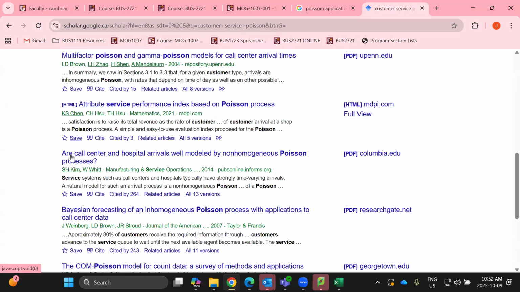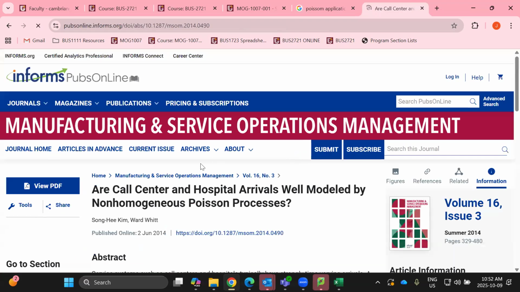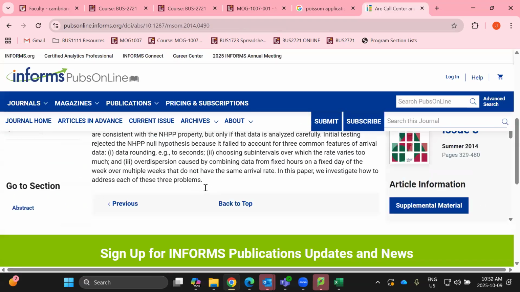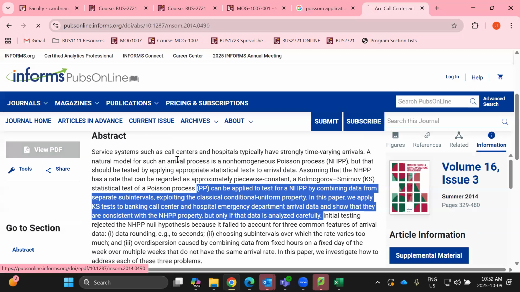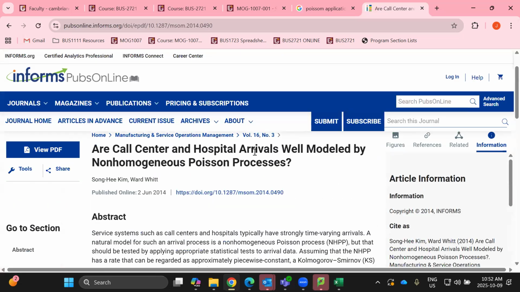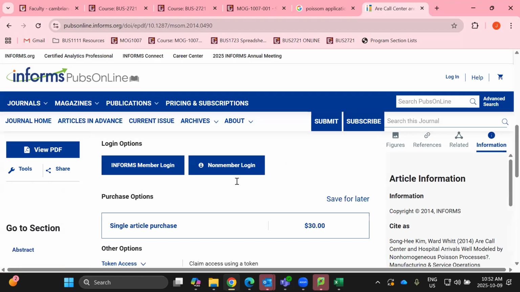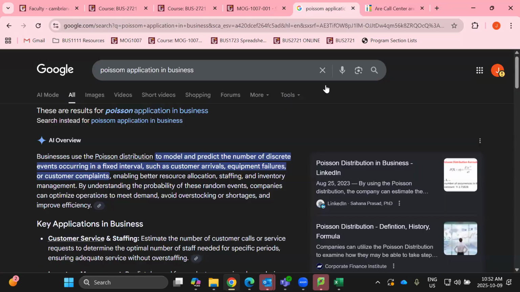So maybe something like this: are call center and hospital arrivals well modeled by a Poisson process? And in this article, there's likely a lot of statistical jargon. I mean, there are a lot of different names that you might not be familiar with, and that's okay. You do not have to be familiar with all of the statistics.